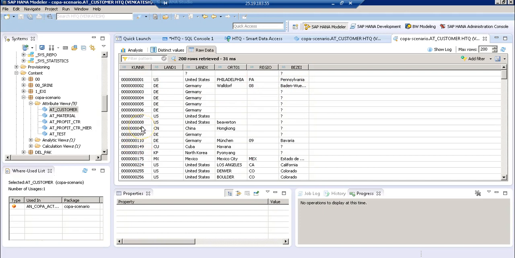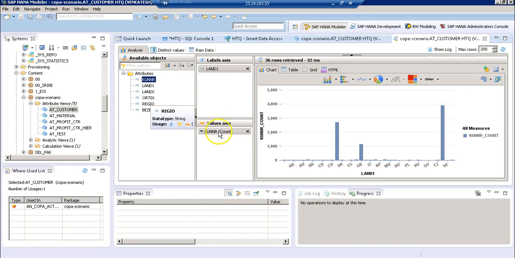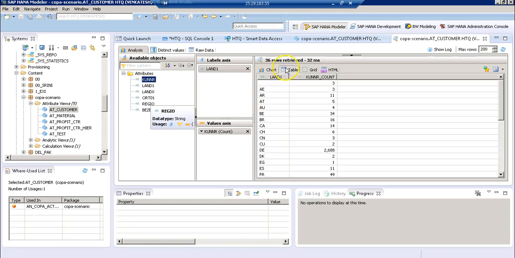I want to see how many customers I have in different states. This is my country column, sorry, LAND1. So if I go to analysis, you select LAND1 for your label axis, and then KUNNR into your value axis, which by default takes count. You can also change it to table format.